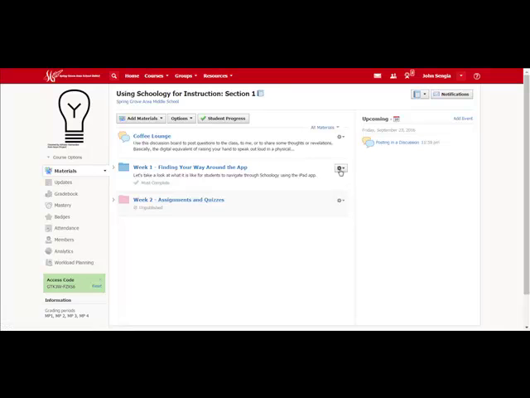So like my week 1, let's say we get into week 3, I don't need week 1 visible anymore. I could go up here and basically I select unpublish, and that would make it invisible to the students. Here's week 2. When I'm ready to go with week 2, I just have to click publish, and then students can go ahead and access it.